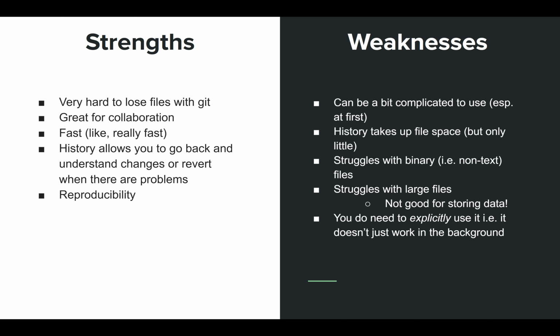Weaknesses, of course, it can be a bit complicated to use. I know I'm doing this workshop, but I myself barely use Git for my own projects because I'm just like, I'll worry about it later. And initially, if you're not used to it, it can be a bit complicated.